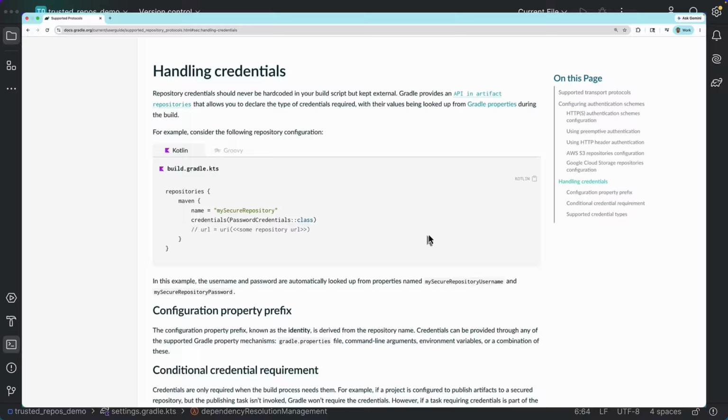As the documentation reminds us, never put credentials inside your build scripts or inside files that can be checked into version control. Instead, in addition to the URL of the repository, a name and credentials class can be provided. In this example, the repository name is MySecureRepository. Therefore, Gradle will look for two properties called MySecureRepositoryUsername and MySecureRepositoryPassword for the username and password.